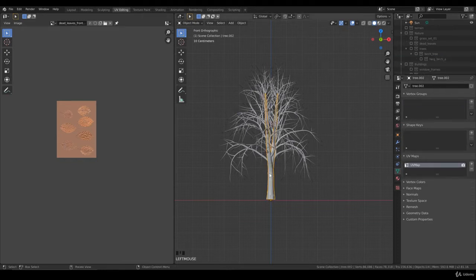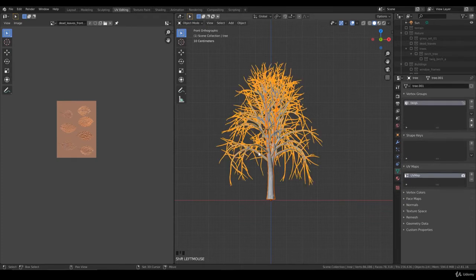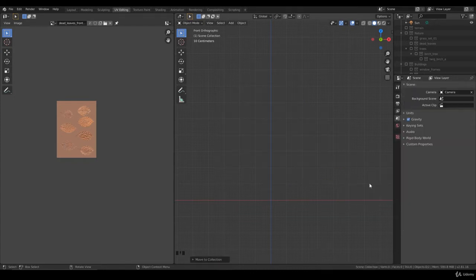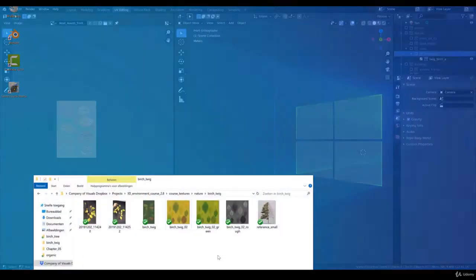So left click on the tree, shift left click on the branches, and move to collection. You go to nature, you go to trees, birch tree. And birch tree. So the tree should be right there. We don't want it. We want to focus on a twig, birch A. So a twig. Let's take a closer look.